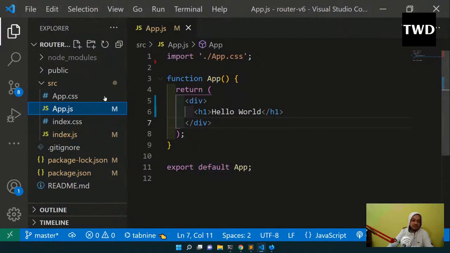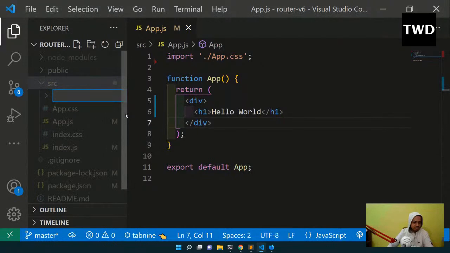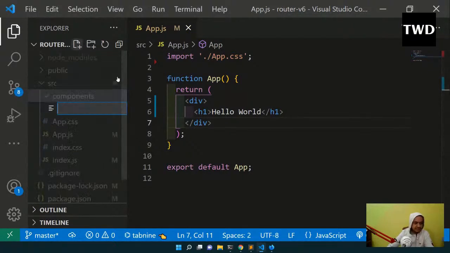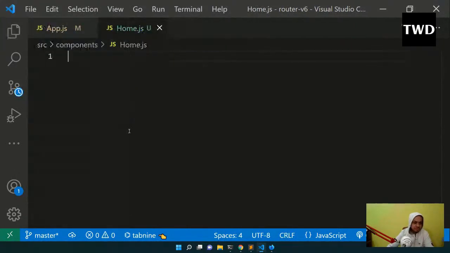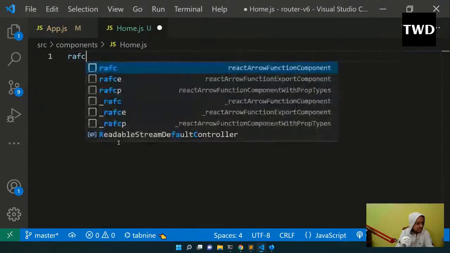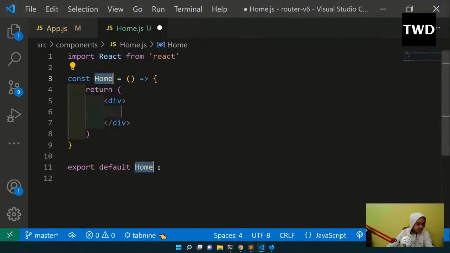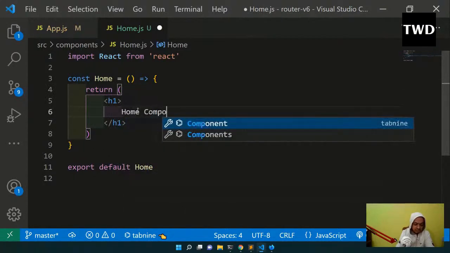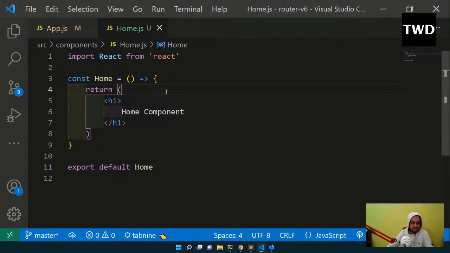Now in the src I'm going to create a folder known as components. Inside this I am going to put a file, home.js. Then a functional component like this, and here an h1, Home Component. Save it.